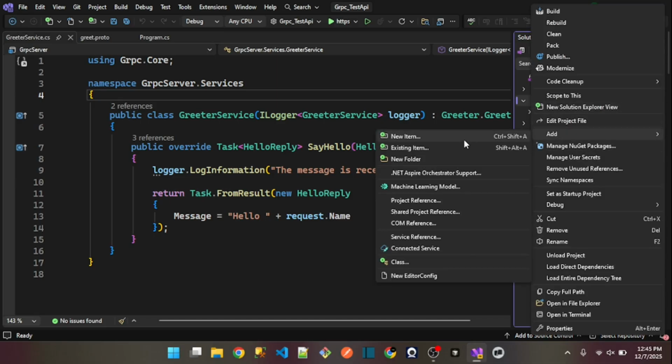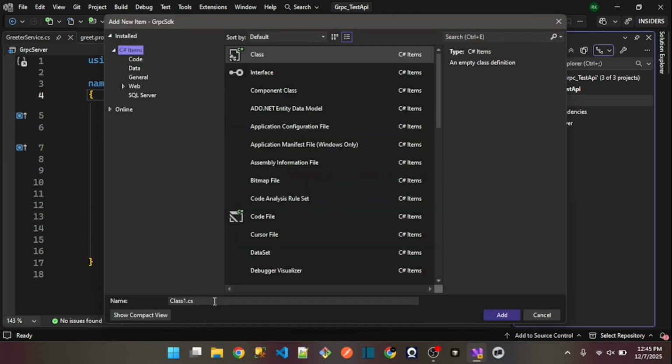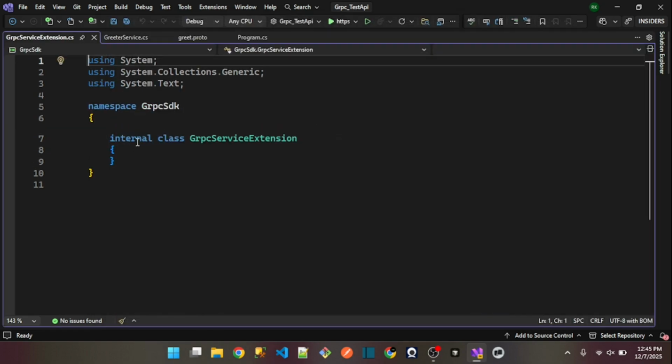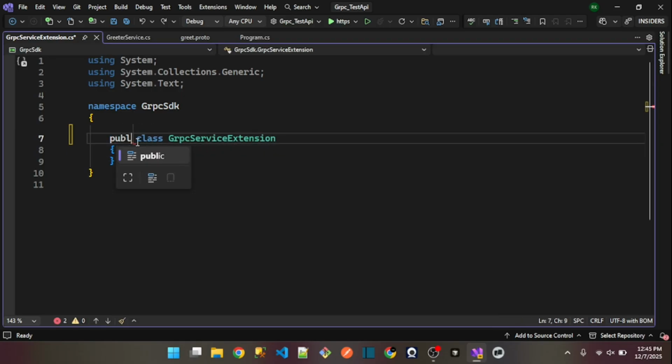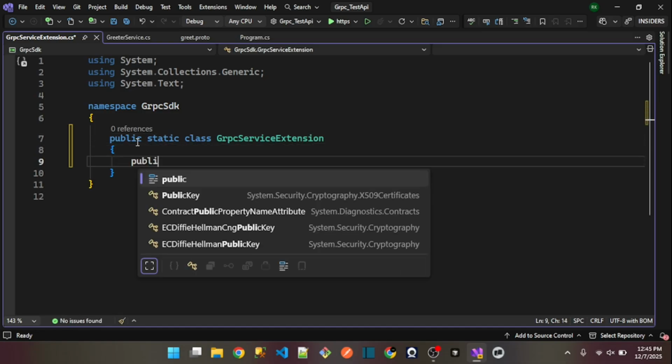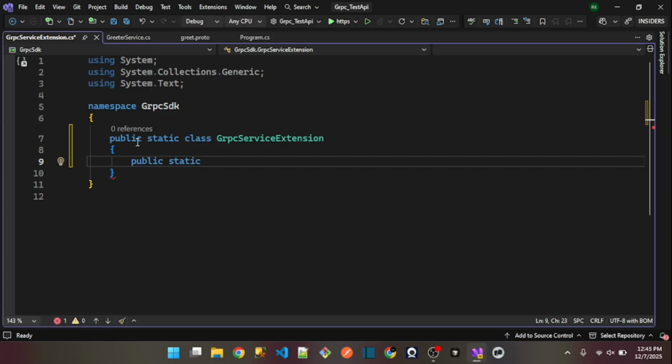First I will add a new class, and I will name it gRPC service extension. We will create the service extension, so just use the service extension name and hit enter. There we define the things. Guys, you know that whenever we create a custom extension, we create a static class, and thereafter we create static methods as well, and it usually uses the void method.